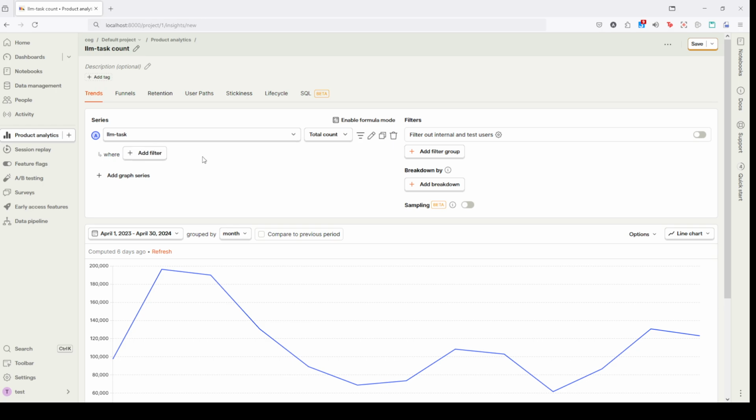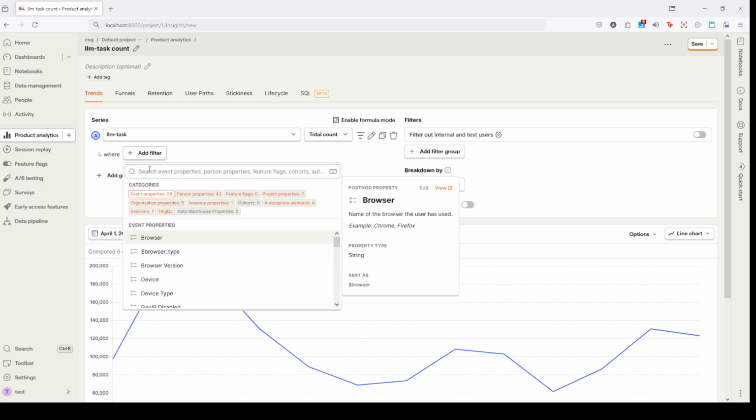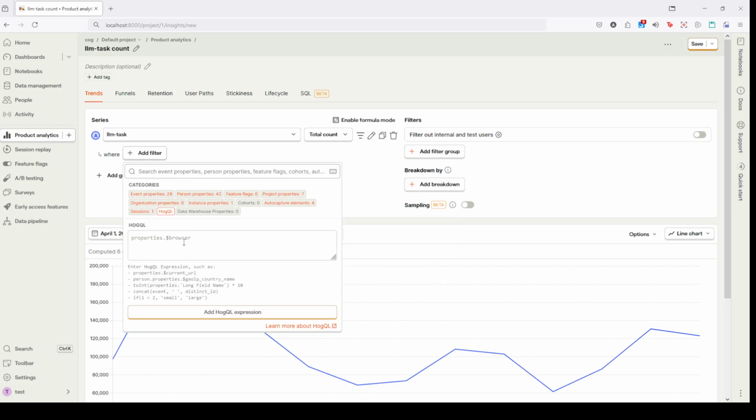So I want to find dialogues with emojis, and to do that I'll use HogQL expressions with filters. So I want to select and count dialogues with emojis. So I'll open up the filter menu and select the HogQL tab to use HogQL expressions. And HogQL is basically a query language that's used by the ClickHouse database to read and manage the data.